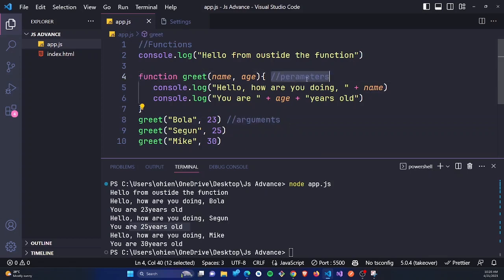So the parameters of this function are name and age, and the arguments are the actual values you are passing. So Bola and 23, Shegun 25, Mike 30. These are the arguments we are passing to the function. So when you hear the term argument, don't think it's something complex. They are just the values you are passing to your functions. When you are declaring the function, you specify the parameters that the function needs. And when you are calling the function, you pass in the arguments.